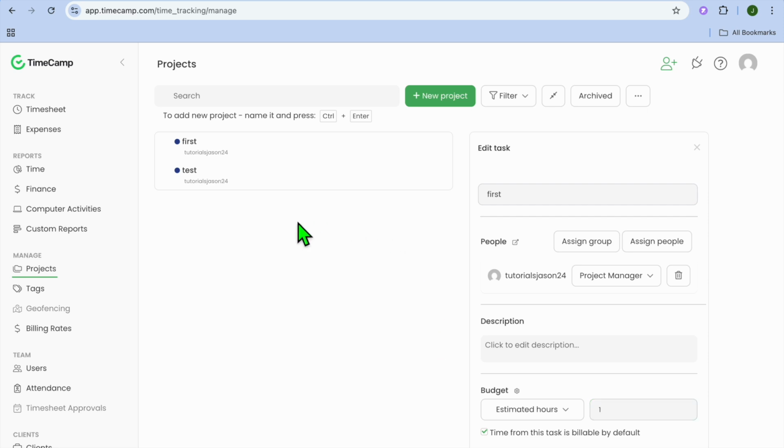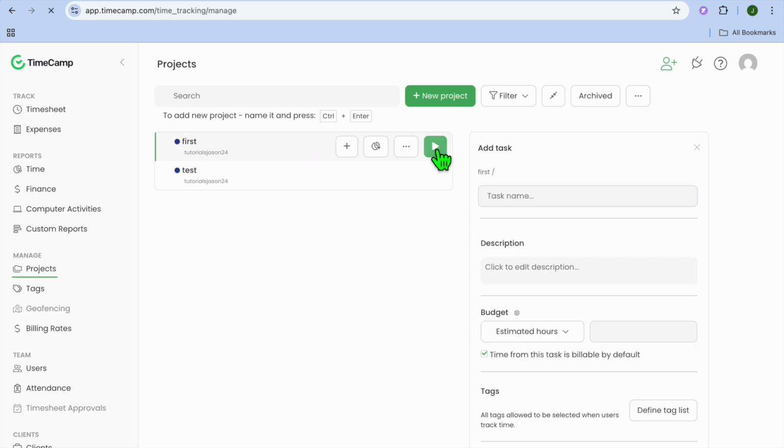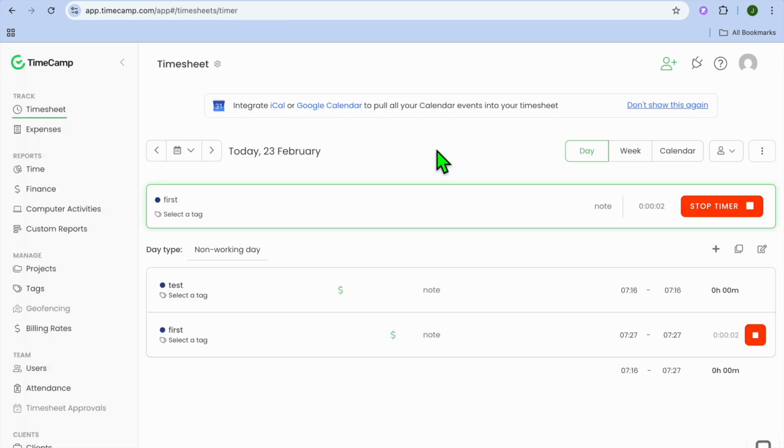All someone will need to do once they are logged into Timecamp is simply select the project that they'd like to work on. Then they are going to tap on the play icon to start, and they are going to be redirected to the timesheet. Then from there, you can see that it has started tracking the hours. Once they are finished doing this, they'll tap on stop timer, and it will automatically stop, so it will show how long they have been working for.